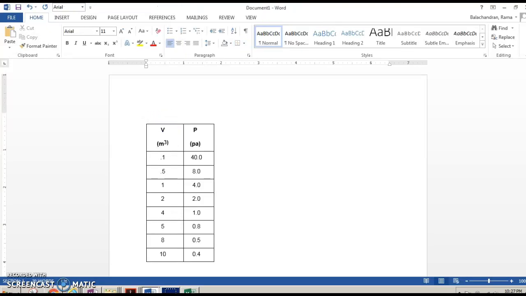In this video, we're going to learn how to graph using Excel. So let's look at the data that we would like to graph. This data table right here shows the volume of a gas as it changes with the pressure of a gas. The volume is in meter cube and the pressure is in Pascal.